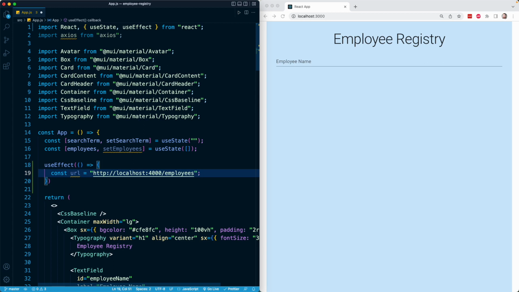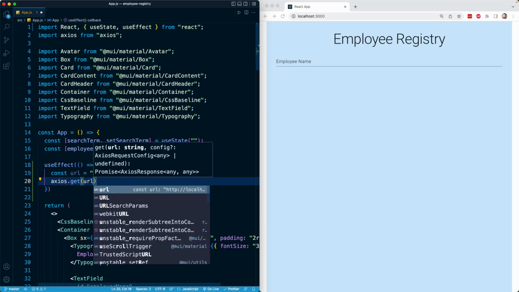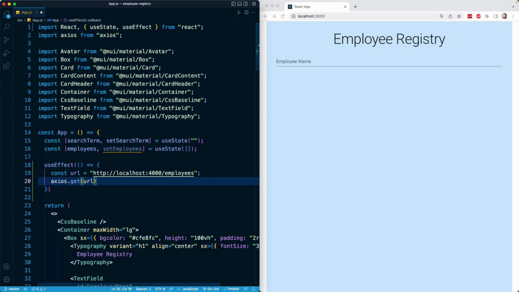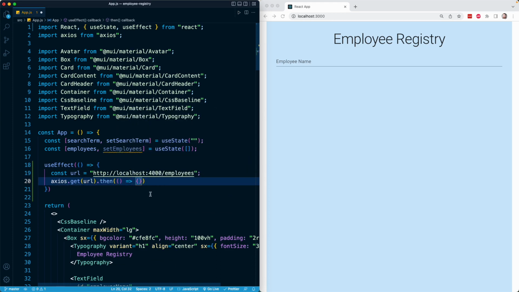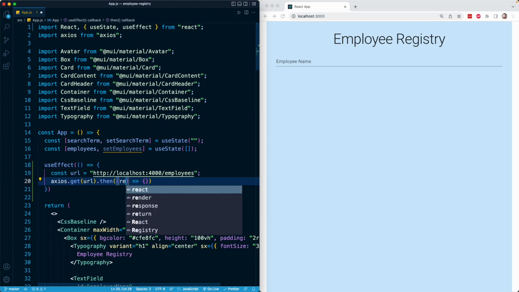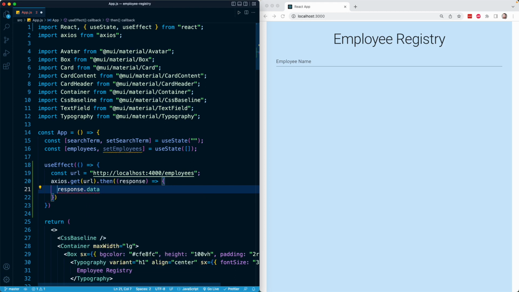So the code remains exactly the same. We're going to call axios.get. We're going to invoke that method and pass in our URL. That is going to return a promise, and then I can react to that promise by calling then on the promise object and providing a function for what to do when that promise resolves. That promise will resolve with a response object from Axios. On that response object, we have a data property with the actual response from the server, and I'm going to save that to a const called employees right here.